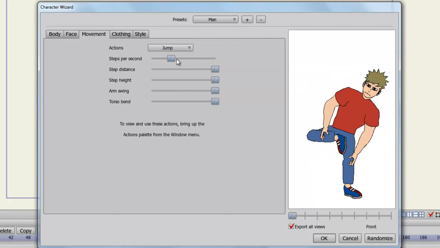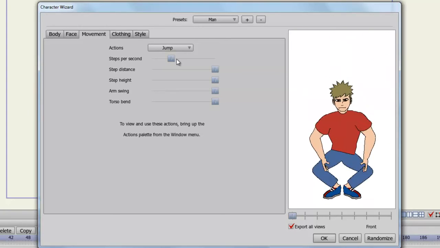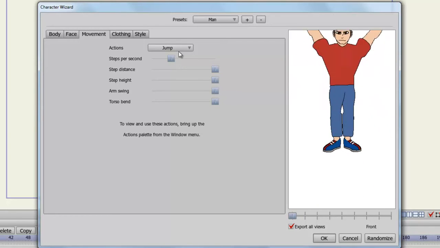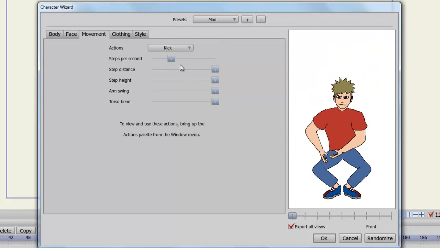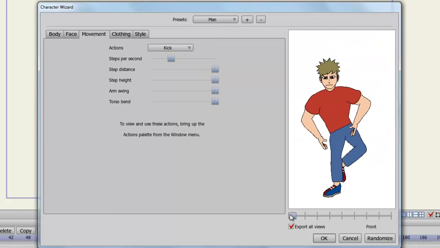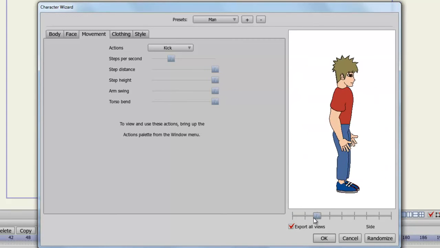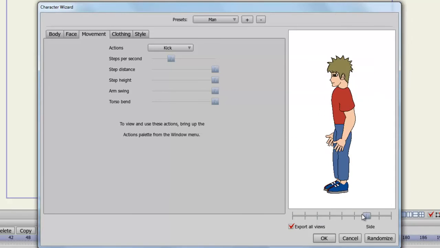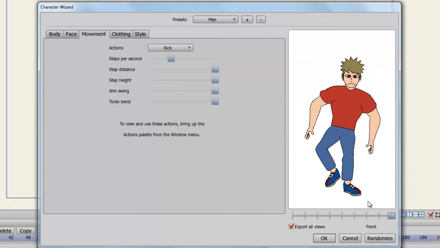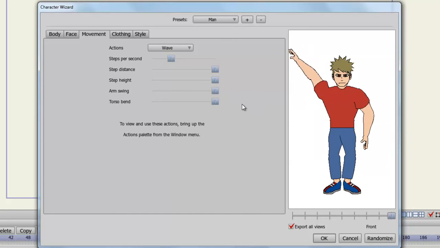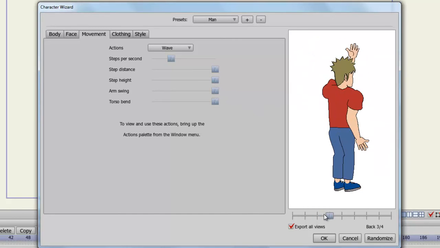For the jump, we just simply have a set jump, and it doesn't really matter what your presets are. It's going to do what it's going to do. For the kick, of course, you just have a standard kick. And as always, you can adjust the view to see how this kick is taking place. And finally, you have the wave, which allows you to just have your character wave.